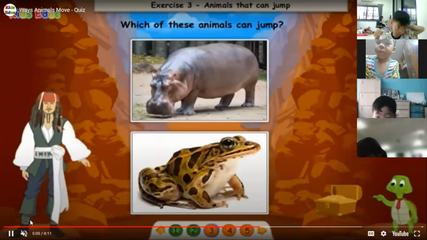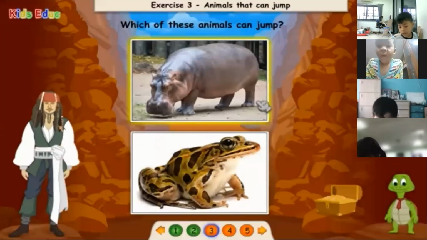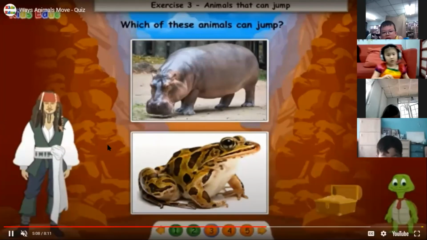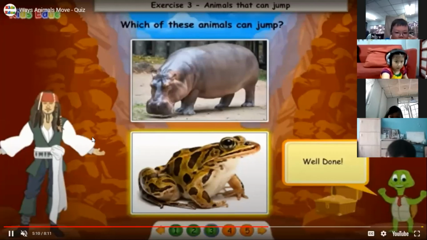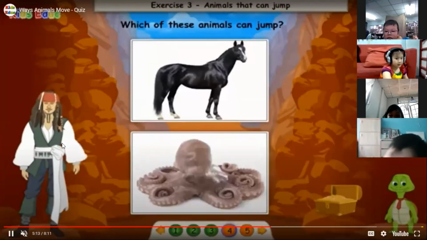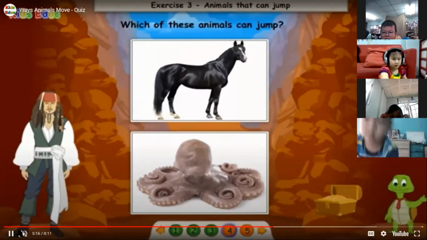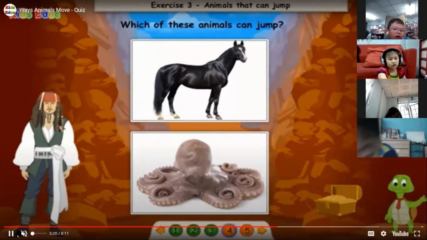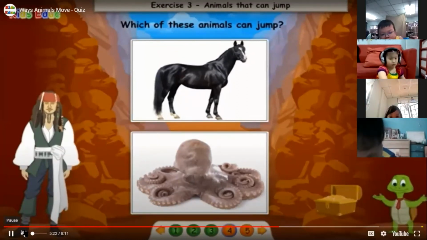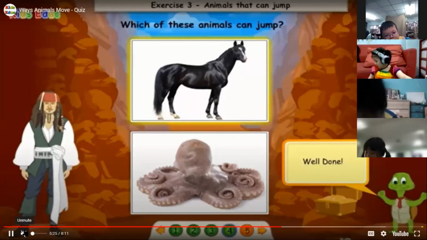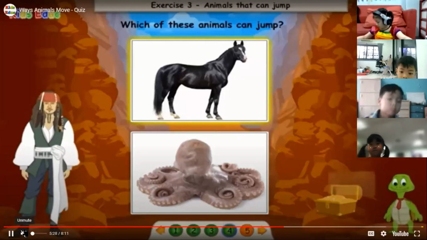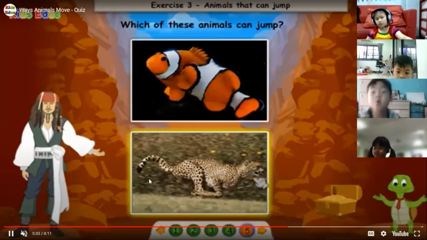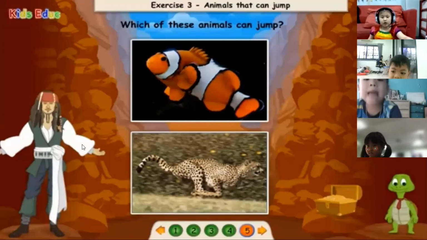Next, which of these animals can jump? Frog. Very good. Next, which of these animals can jump? Horse. Okay, very good. The squid doesn't jump. Which of these animals can jump? Very good.